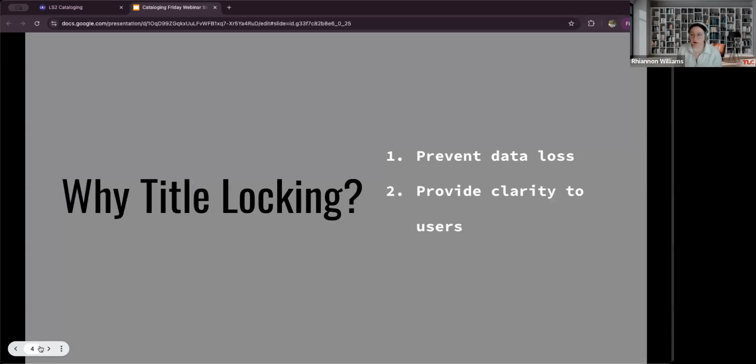So why title locking? This is a major change to how LS2 cataloging has functioned in the past, where previously multiple catalogers could have the same title open at the same time, making changes. But due to the nature of having multiple catalogers in the same title, editing it at the same time and being able to save draft changes, there was the possibility for data loss to occur when two or more staff members, or even automatic processes, are attempting to save changes to a title simultaneously.